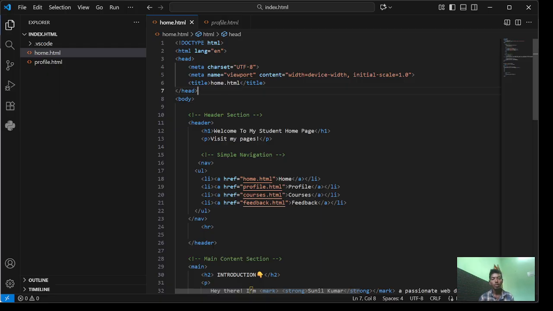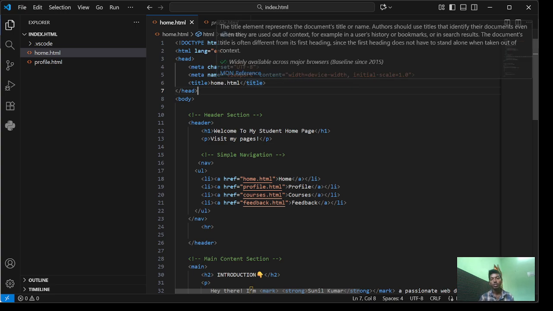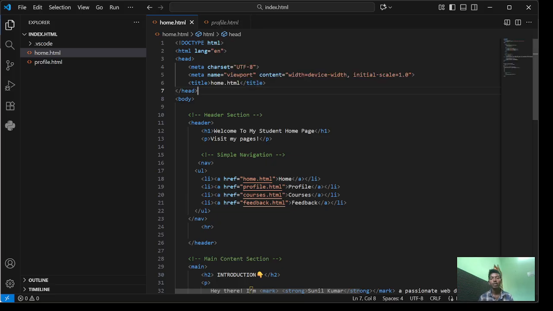The next one is meta name viewport. Viewport is basically what we use for how our web page is displayed to others. And content width equals device width means this line tells the browser that whenever someone opens the link, it adjusts its width according to their device. This is the simple meaning of content.